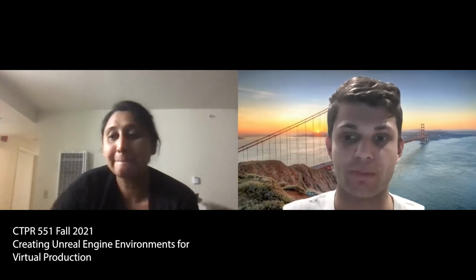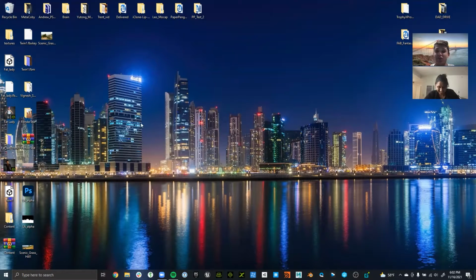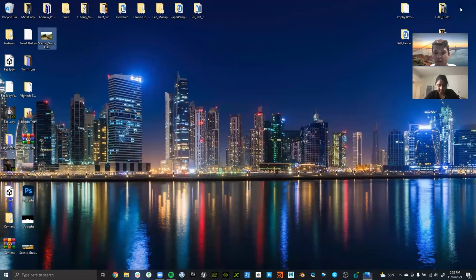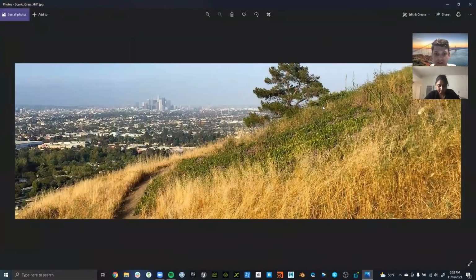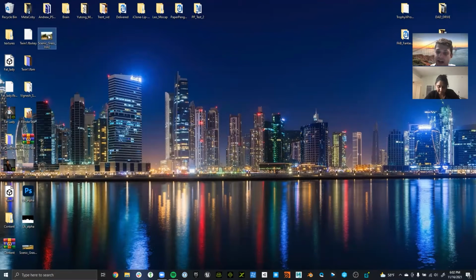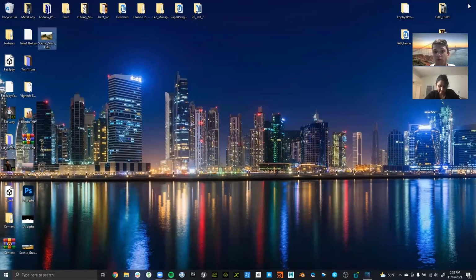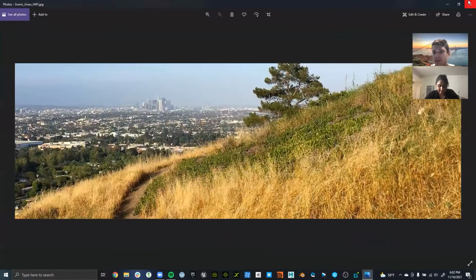Today, we're going to be talking about how to build an environment in Unreal to be used for virtual production. So I'll get started. To begin, I will show you Esther's reference images for an environment. The environment is going to be used on Esther's project and has two people hanging out by a bench on a grassy hill overlooking everything.